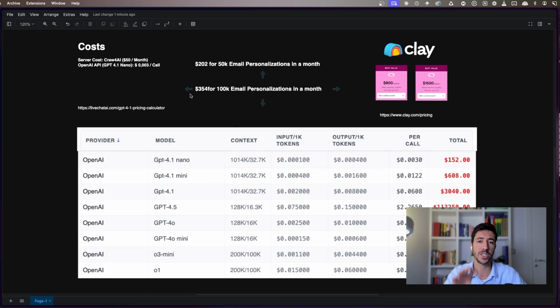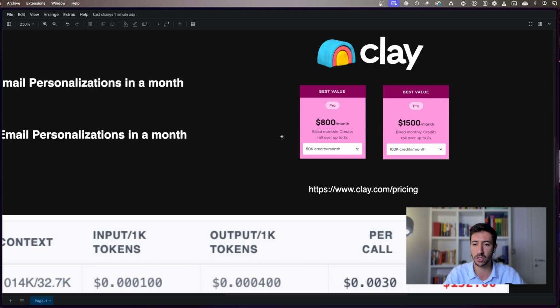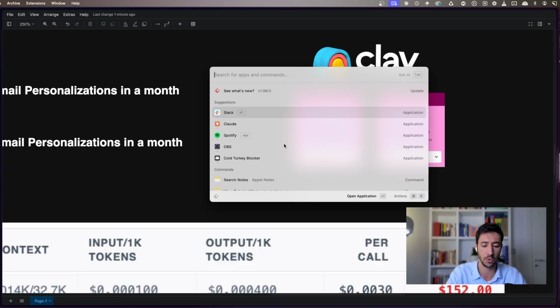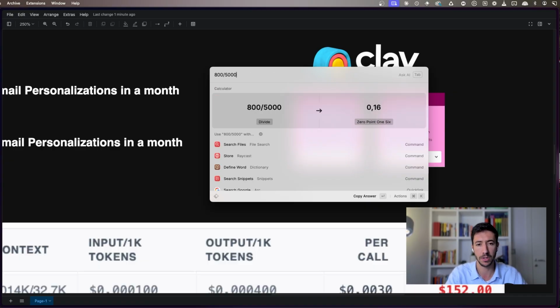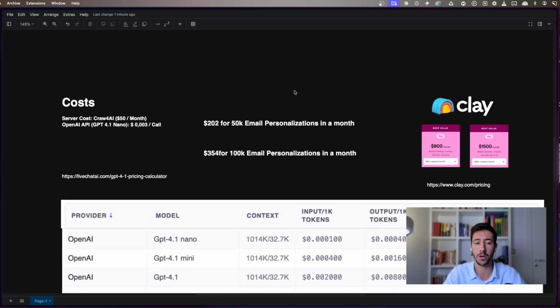When it comes to cost, we are comparing everything against the best tool out there, which is clay.com. Within clay.com, if you were to pay for 50,000 credits, you would pay $800 per month. So if we do the division of that, we would get approximately $0.016 per credit. So this is what you would pay.